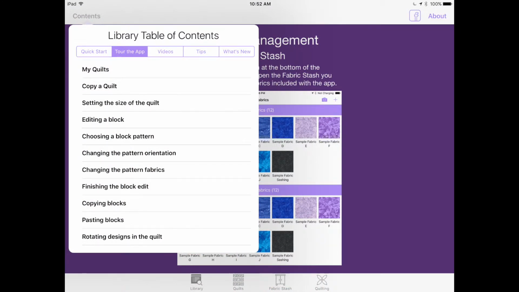For further information on managing your fabrics, please refer to the topics in the library page.